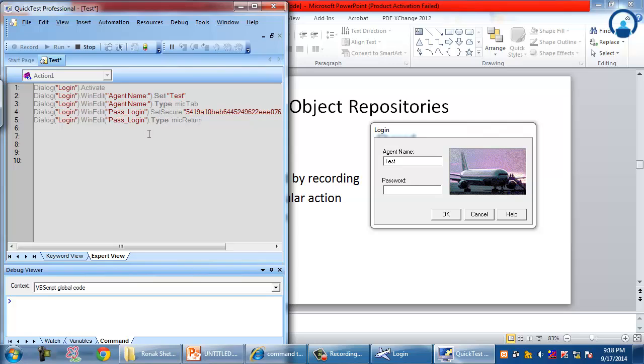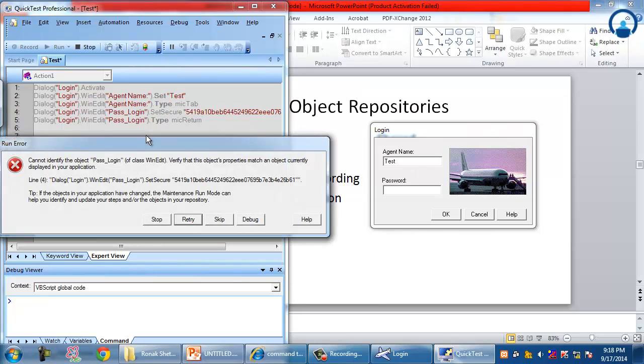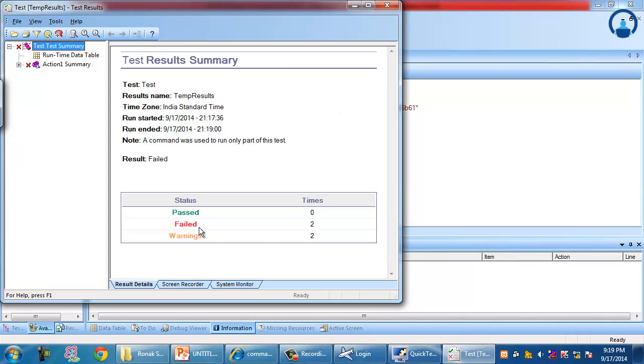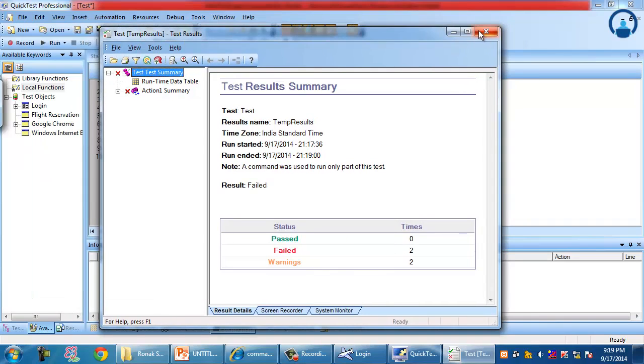Now I pressed F11. Now QTP is searching for the password edit box with the properties which it identified during recording. Remember guys, we changed the property of the password. So let's see what happens. As you can see, there is a run error. QTP cannot identify the object since we changed the property of the object. So it's showing failed, and this is the test results pop-up. I'll explain about this later on.